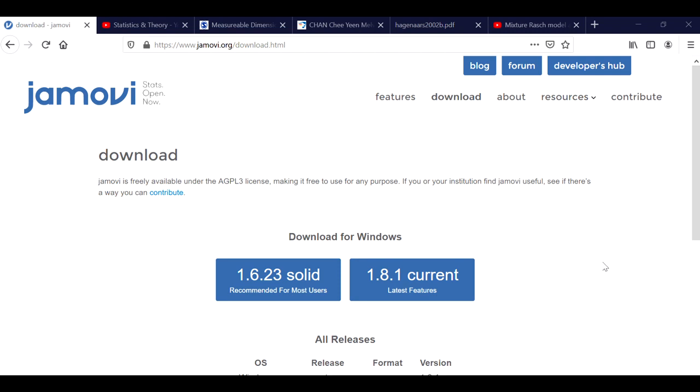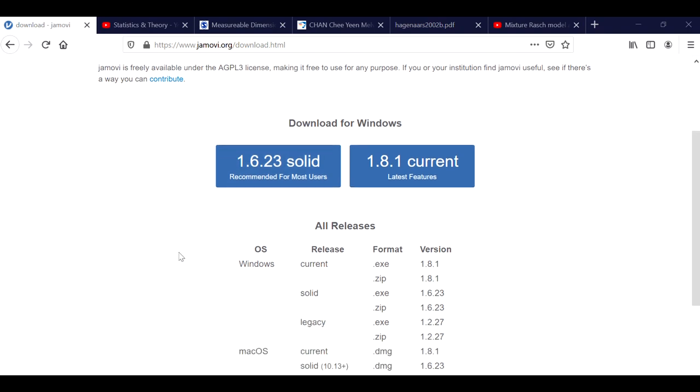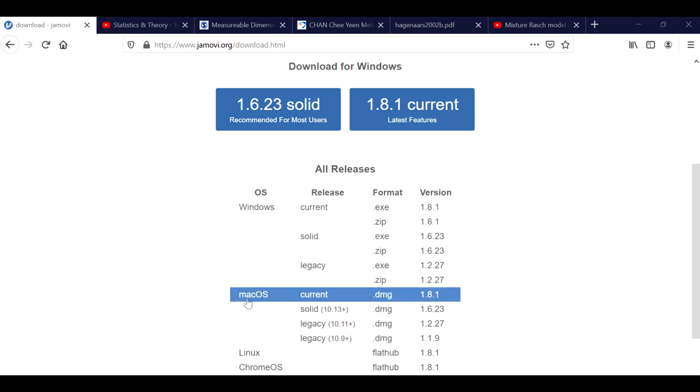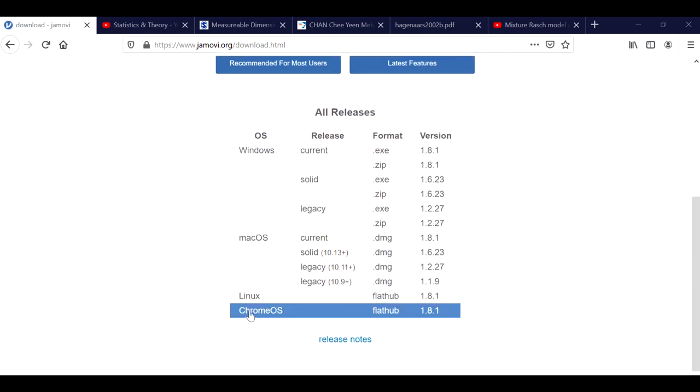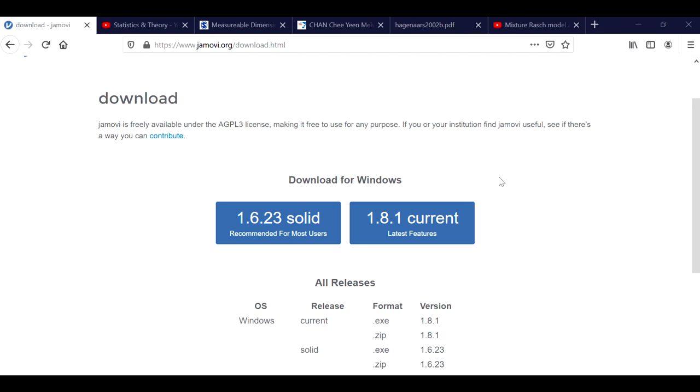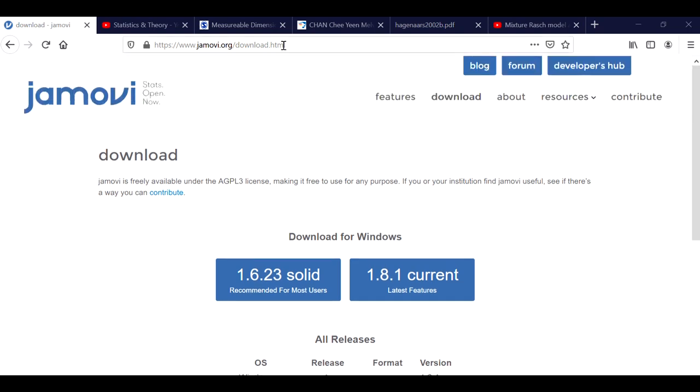In this video I'm going to demonstrate how to do a latent class cluster analysis using Jamovi, which is a free software package which you can download from this website. The different versions of Jamovi are available for different operating systems like Windows, Mac, Linux, and Chrome, so it's very versatile. I will leave this link in the comments section just under this video.